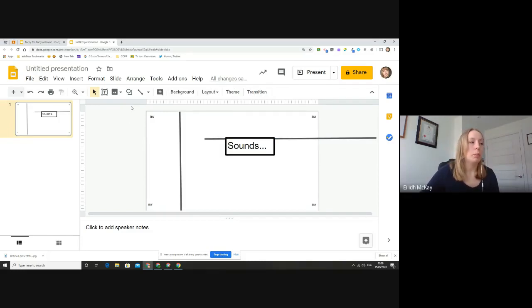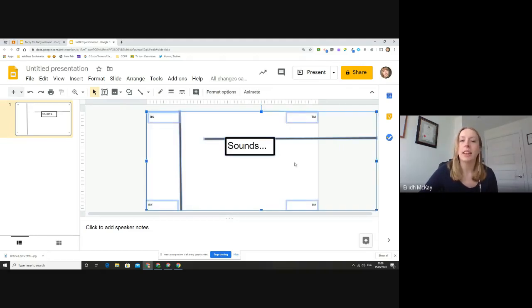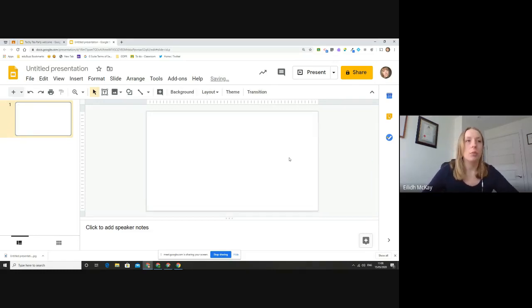So before I do anything with the background, I'm going to select everything by clicking and dragging. If I click and drag around the whole slide, it will select everything. Hopefully it's going to do it. There we go. So you'll see it's selected everything. Now I'm going to delete this, and that will go away.